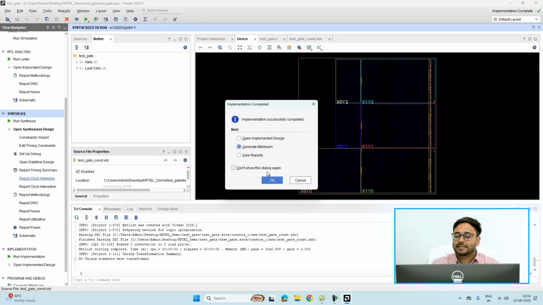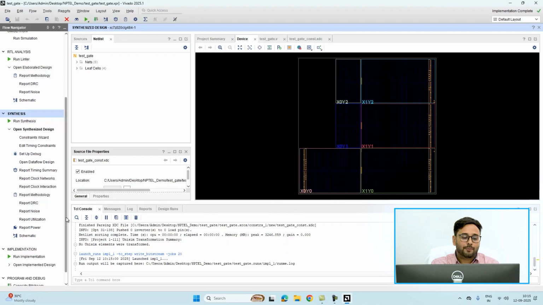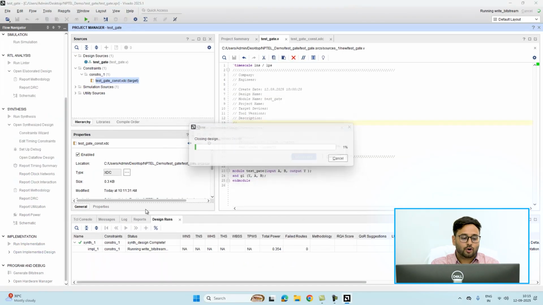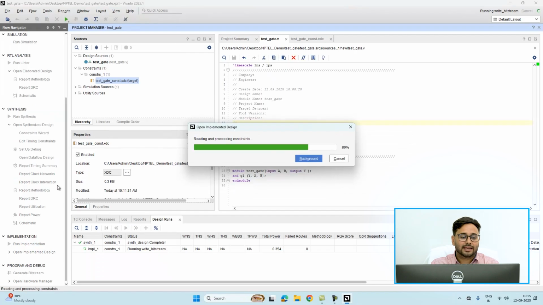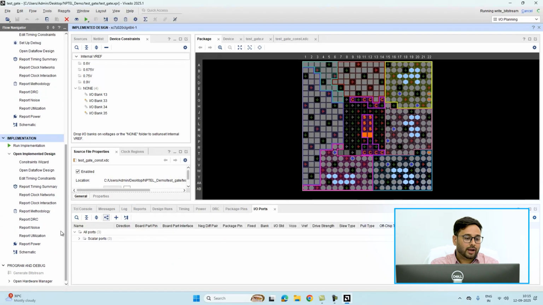We can go ahead with the bitstream generation. We'll click on generate bitstream and OK. Again, if you expand the implementation part, all these things will appear again, such as constraint wizard and timing, at the implementation level. So you can check that. Again, with the constraint wizard, you can check for any violation. With the data flow model, you can have a view of your logic level and interaction in the implementation.